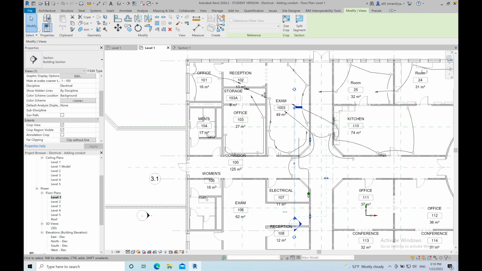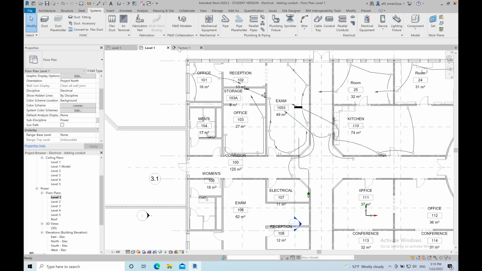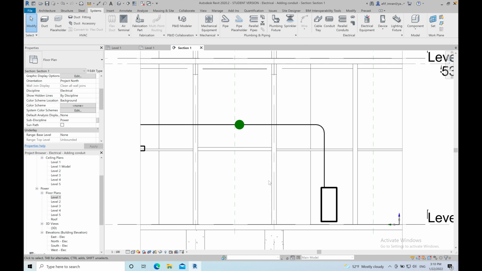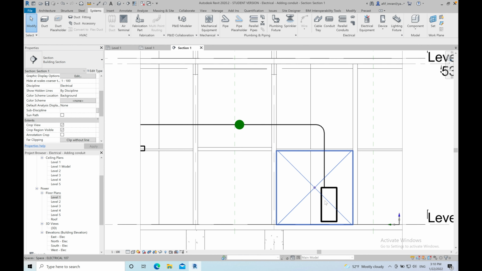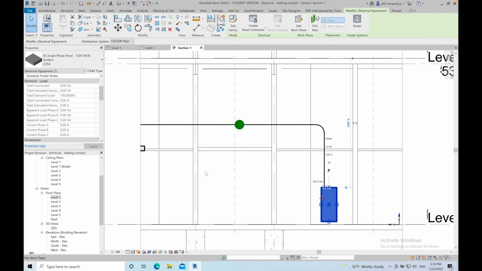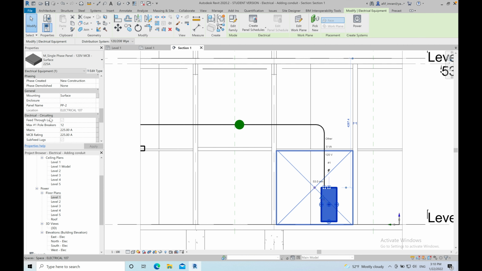Now I click from here, modify. Then I go to my section view. So this is my electrical panel which is installed. From here I can see the dimensions for this electrical panel. Where is the dimension? It should be here.